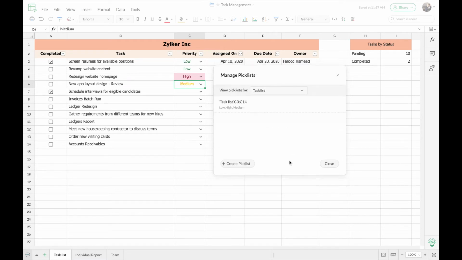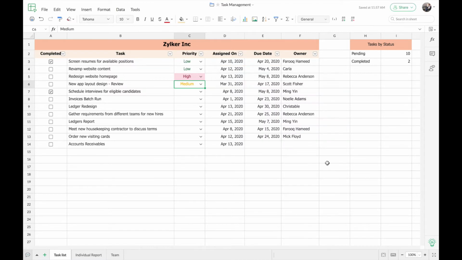So this way, if you have any changes that have to be done to the drop down values, you can simply update it in the dialog, and that will get updated in all the cells that already have the value too. So now that we have made the priority column more consistent and easy to work with using pick lists, we'll move on to the next column, that is the assigned date.